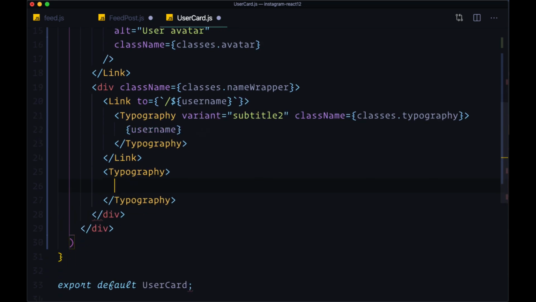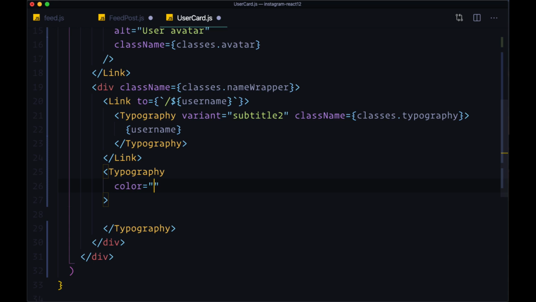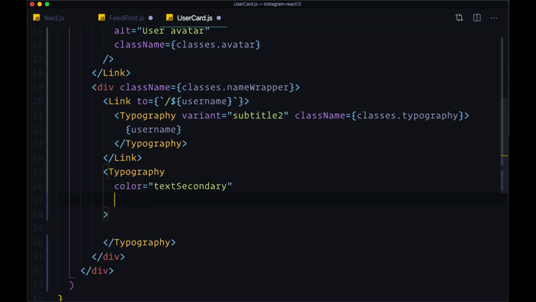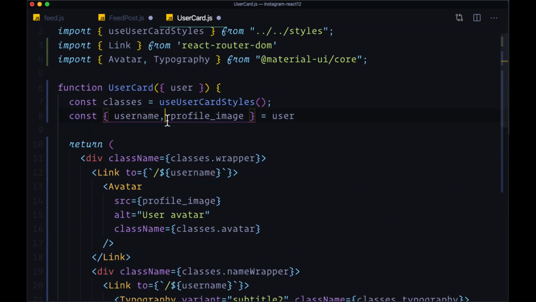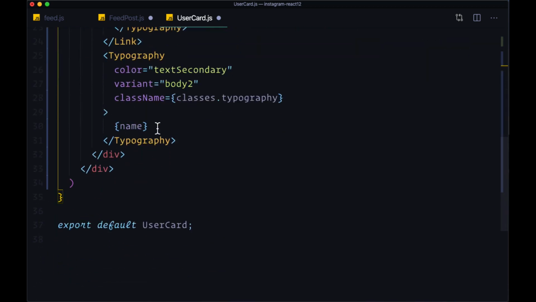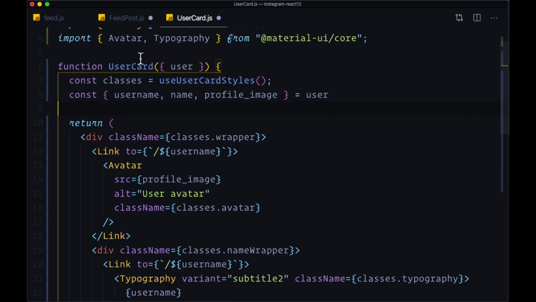underneath that we'll have another typography component where the color will be text secondary, the variant body2, class name the same, typography, and for right now we'll just interpolate their name. So they have both the username and the name properties on that user object. But we will provide some different text across our different use cases of this user card component.